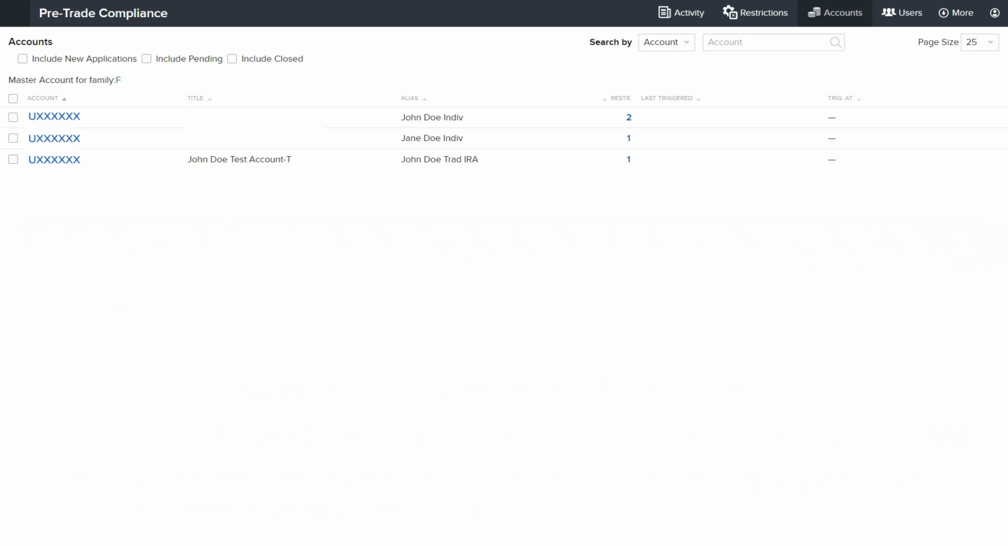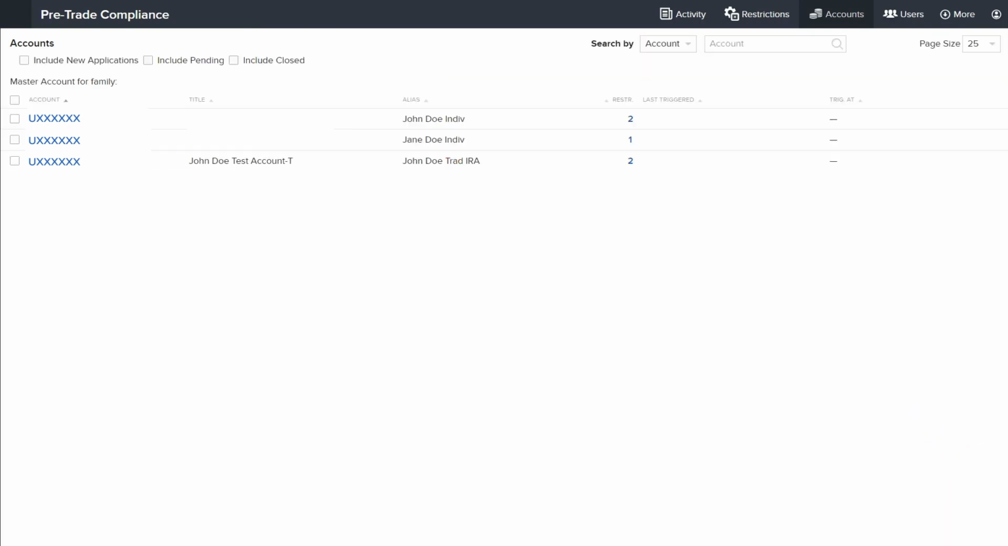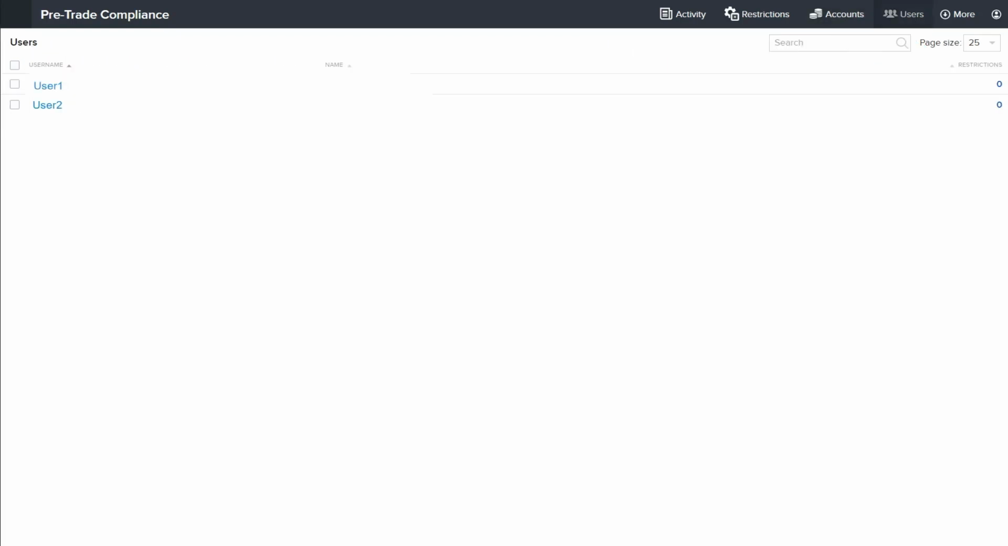To view the restrictions applied to a specific account, click the blue account number on the left or the blue number in the restrictions column. To apply a restriction to an account, check the box next to the desired restriction and click the Apply Changes button. As a reminder, restrictions can be applied to a specific account or they can be applied to individual users.